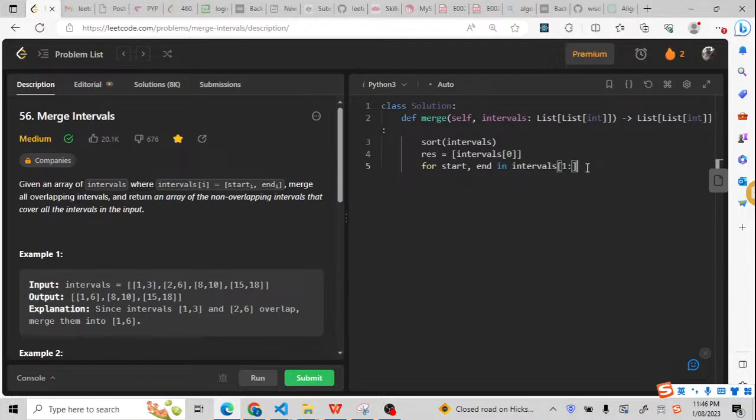Now I'm going to check. So there are basically two conditions, if and else. What is if? If this start, so here is my current start, is less than or equal to the result minus 1, so this means the previous end. The result minus 1 means inside this one, the intervals index 0, I will take it out, and then I choose the second value. This means the end. If this start is less than or equal to this end.